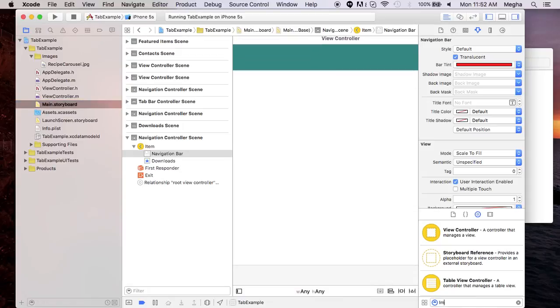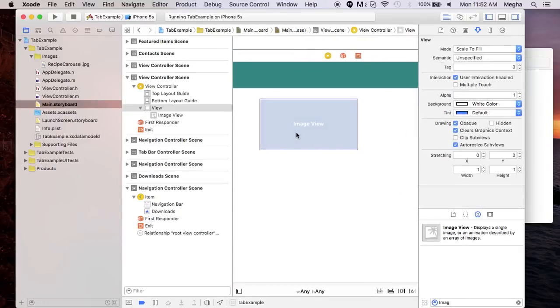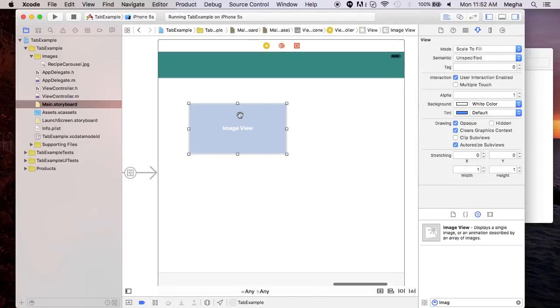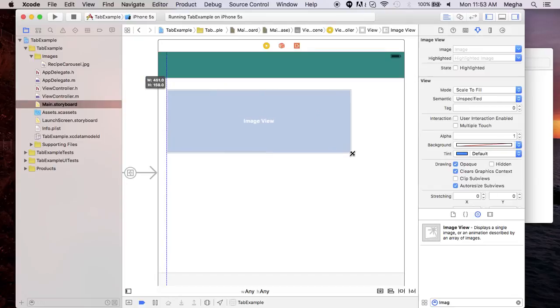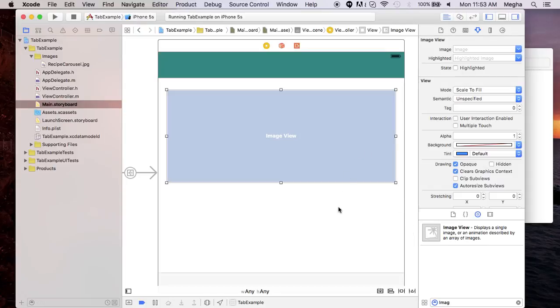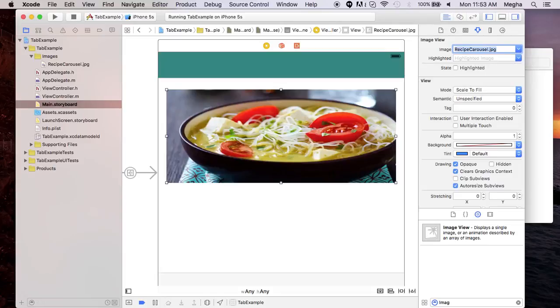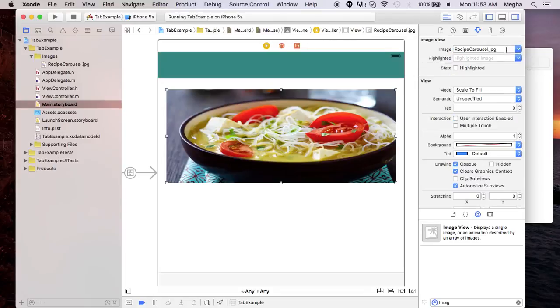To display an image, it's pretty easy. Search for a component called image view. It gives a placeholder for your image. Okay, now you've selected the image view. As usual, go to your attribute inspector, see the image bar, and just type a few letters of the image which you dragged. It will automatically find it. Whatever image you dragged here, you can find the reference automatically here.